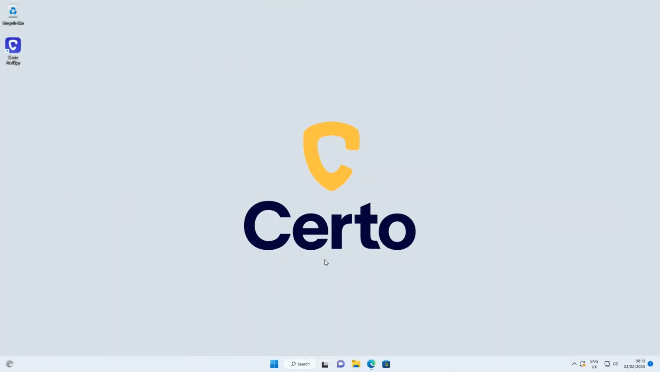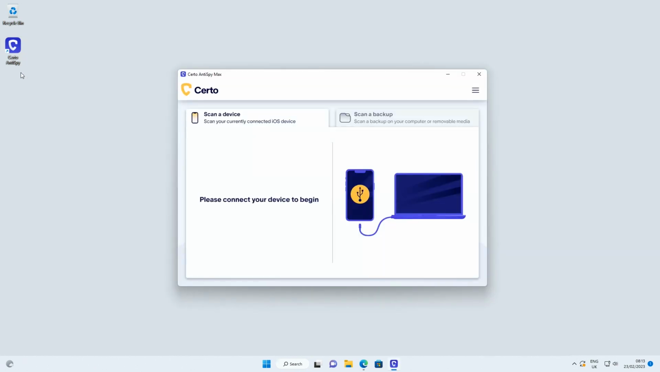In this video, we're going to show you how easy it is to scan a backup of your iPhone for spyware using Certo AntiSpy. First, open the Certo application on your computer. Next, click Scan a Backup.